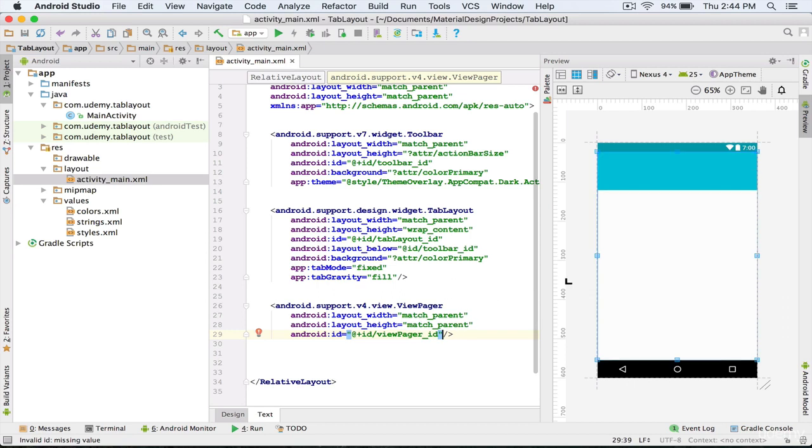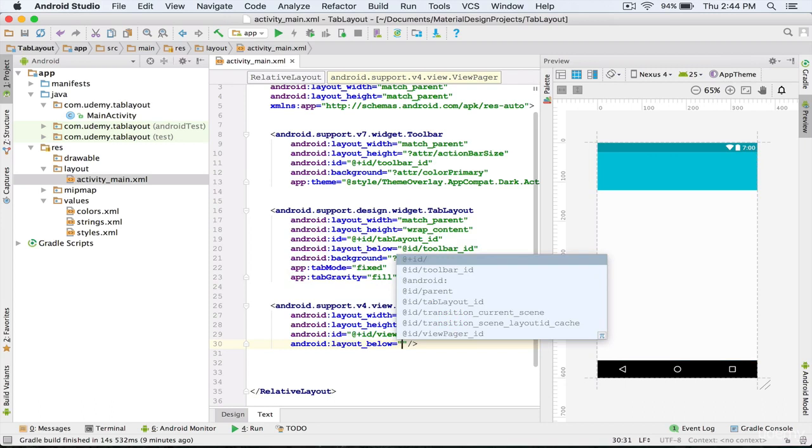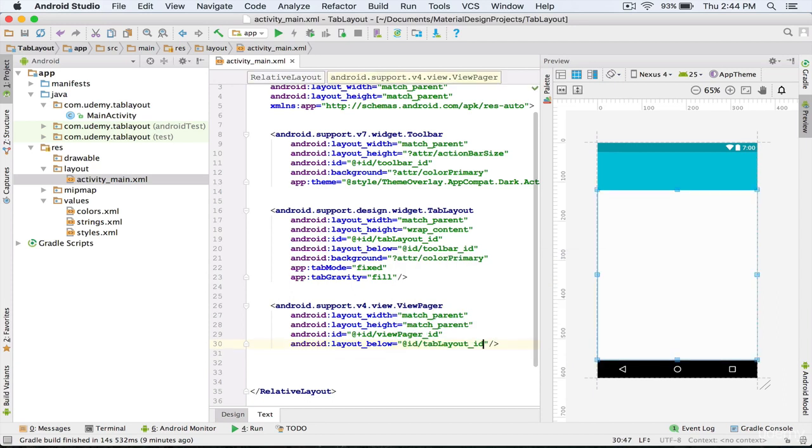As you can see, currently my view pager spans the whole activity, but I want my view pager to be placed below my tab layout. So I type android:layout_below, and then I type the ID for my tab layout, @id/tab_layout_ID. As you can see, now the view pager is placed below the tab layout.